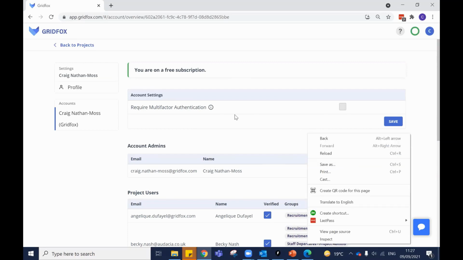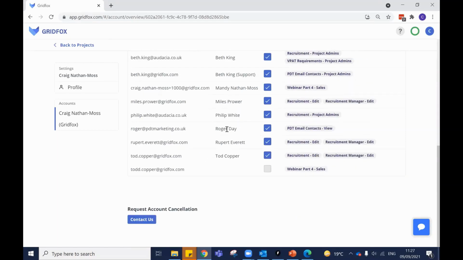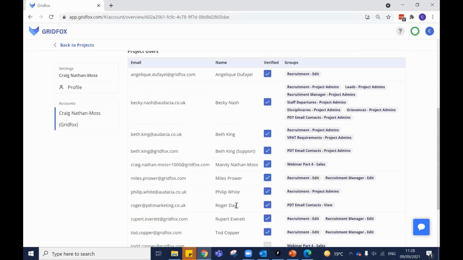So for example, these are all the users I have in all my projects. So for example, Todd Copper that we've just set up now, if I set this up, Todd Copper would be required to enter MFA if he wanted to access this project.